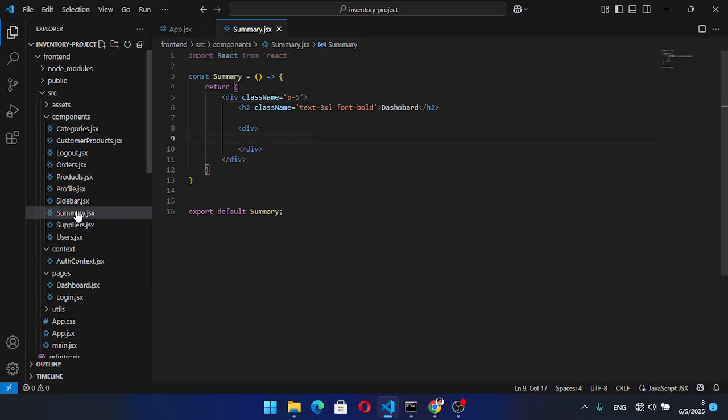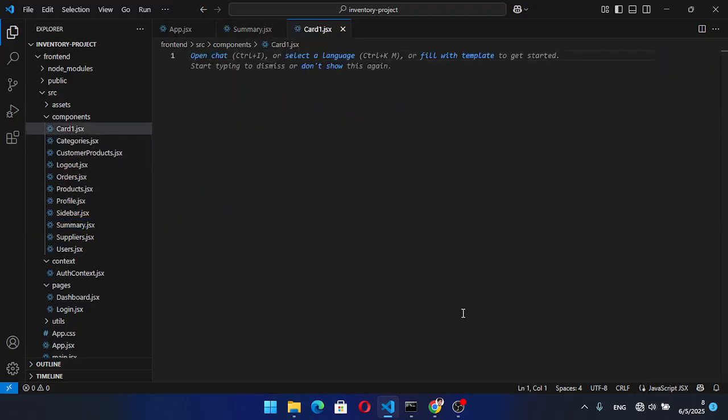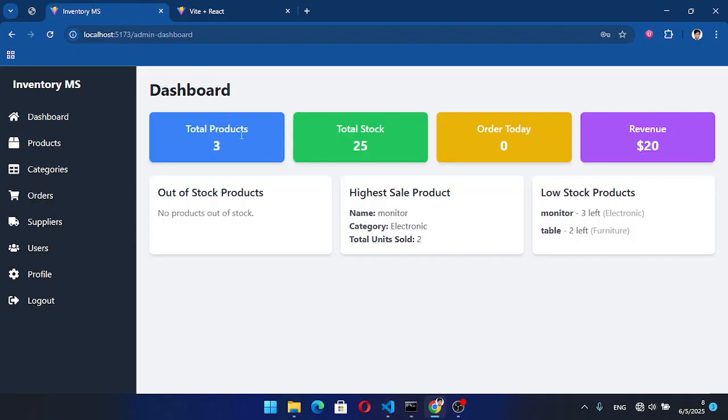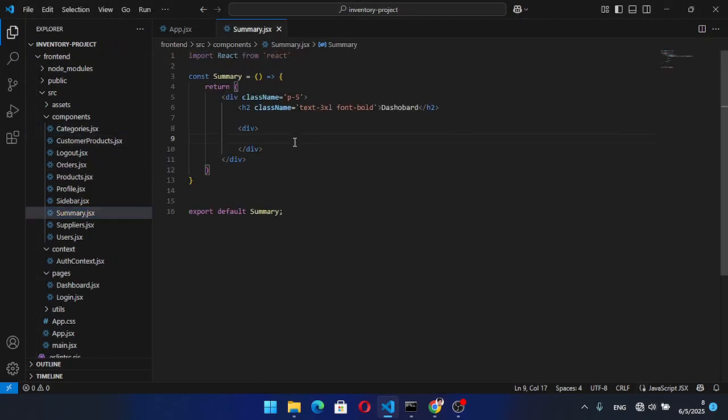So let's create a separate component which is card1. This card will display these 4 cards that we have. As we have different colors for these cards, it doesn't need a lot of code, so I will create the cards here. We don't need a separate card component, so I will just write the code here.